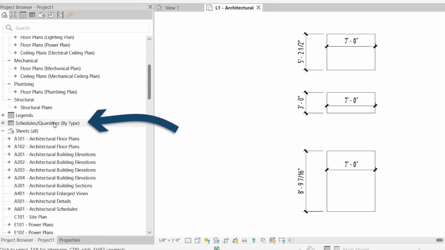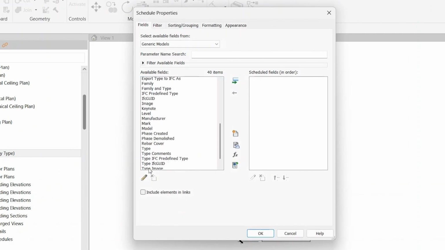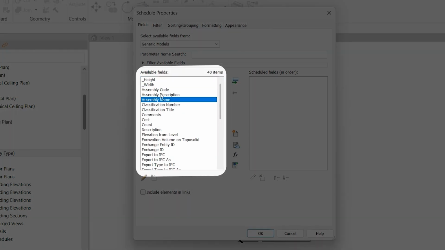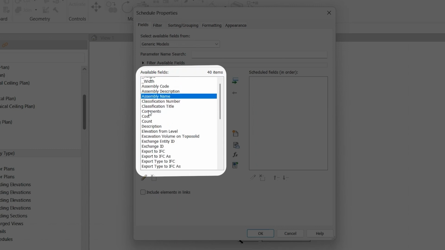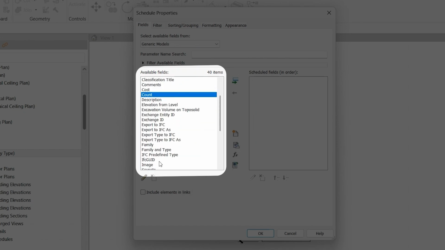So let's go ahead and create a new schedule. And you'll notice that if we create this new schedule, there is no height, length, and width. There are some other parameters, I think, not associated with our family, and you can tell that because there's an underscore here. We didn't put an underscore. So if we come down, there's no length here, no width, and no height either.